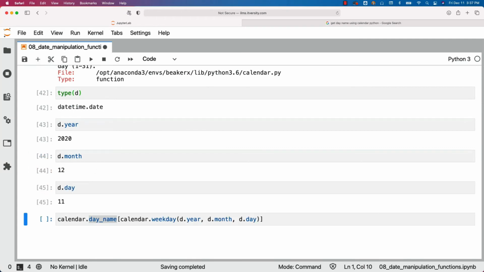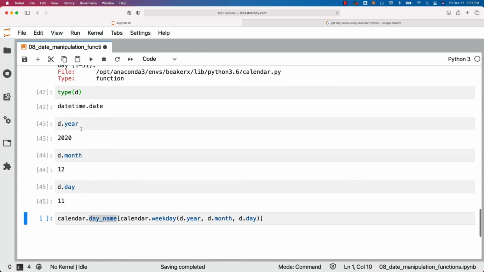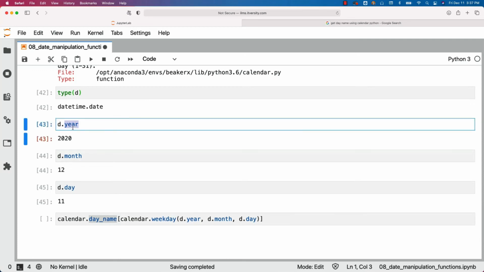So these are nothing but attributes of the date, and it returns based upon the value it has. The object contains today's date, which is nothing but 2020 December 11th, and we can access the individual attributes such as year, month, and day using these attributes within the date object. So these are attributes, not functions. If they are functions, we have to use circular brackets.